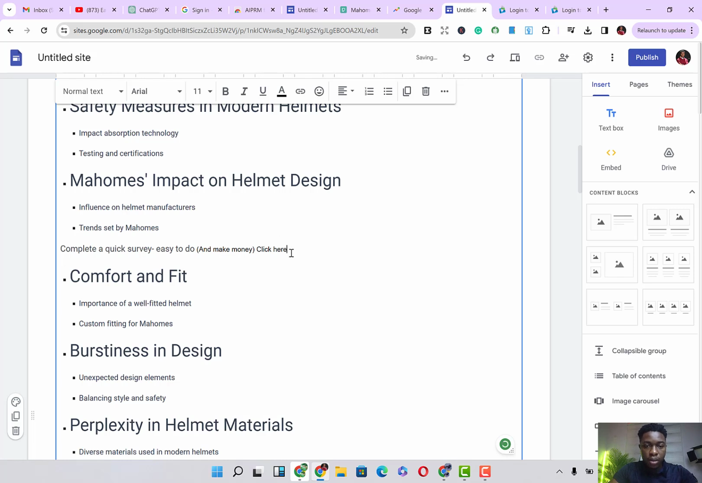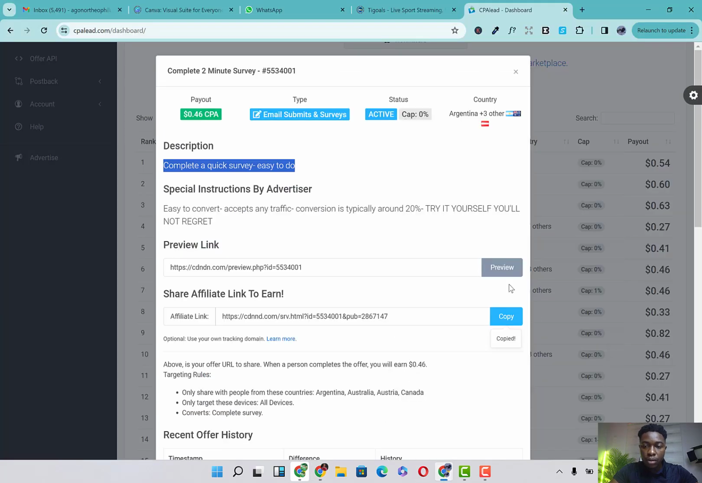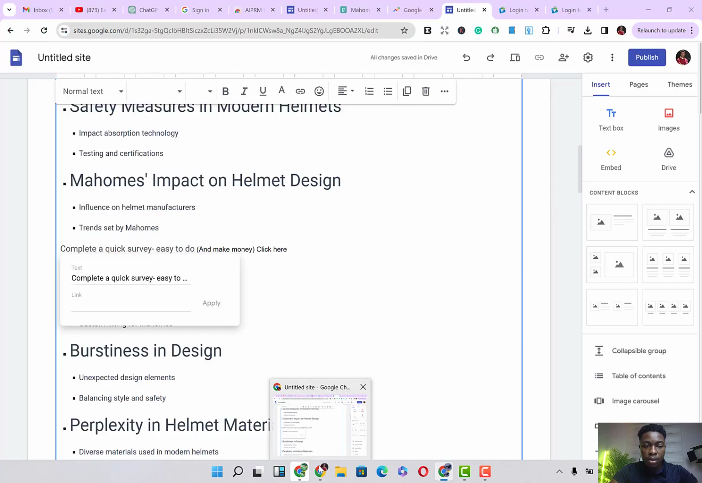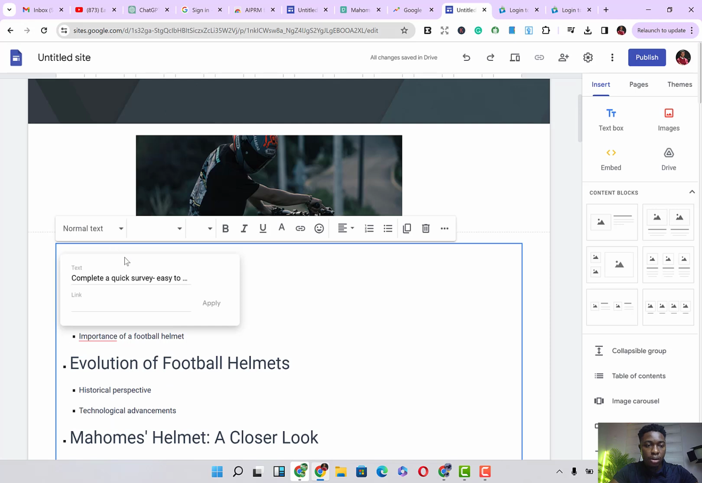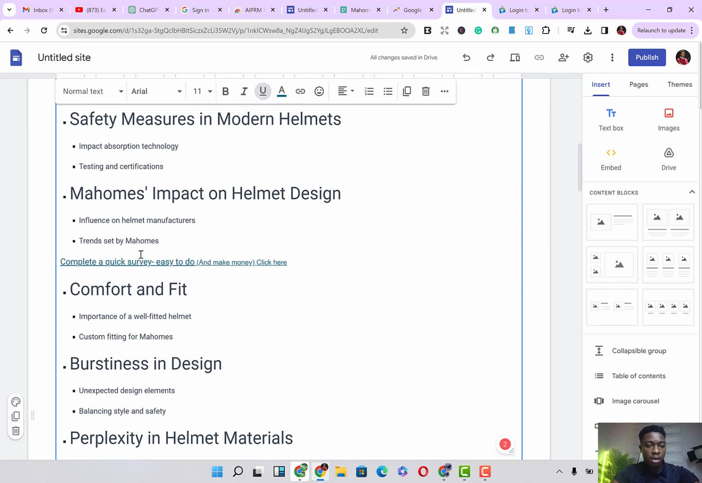So you click here. What you want to do is copy all of this and embed your link in it. So we want to come here and copy our affiliate link, and then quickly paste it here. Ctrl V and apply. So you see this immediately turns into a clickable link. What you want to do is copy this and paste it at different places.